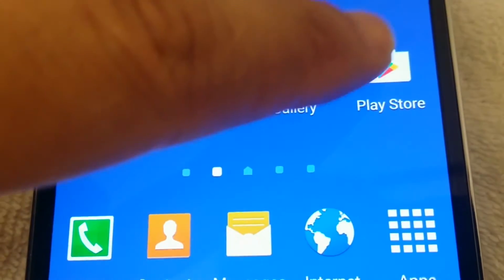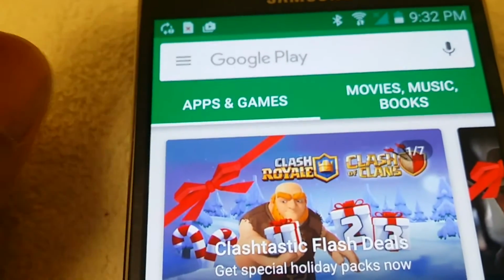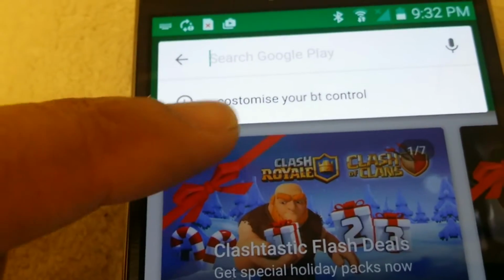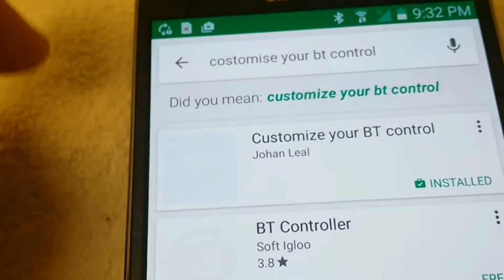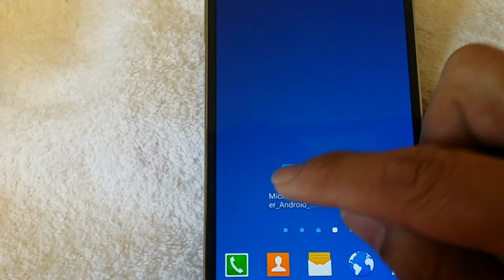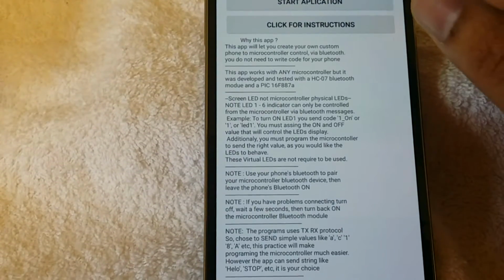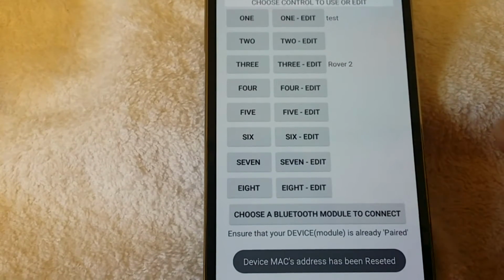To download the app, just go to the Play Store, search, and type in customize your Bluetooth control, or BT control, should I say. To use the app, you can either follow the instructions or you can just continue watching the video.